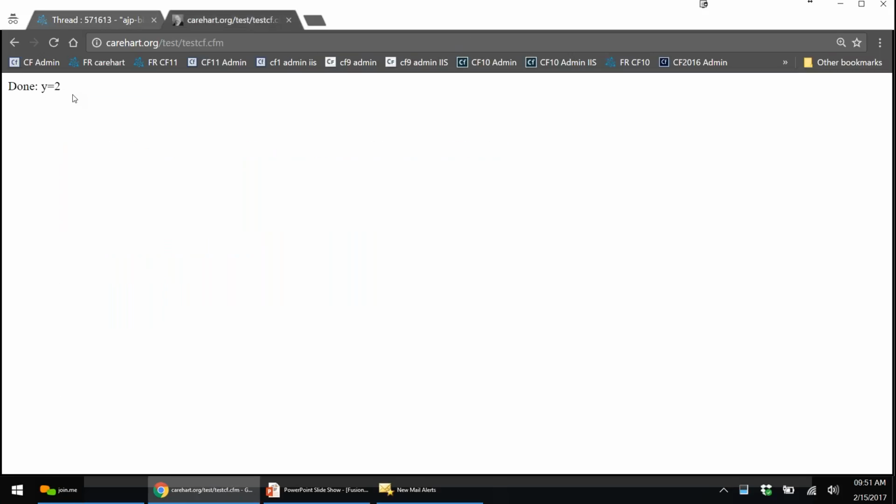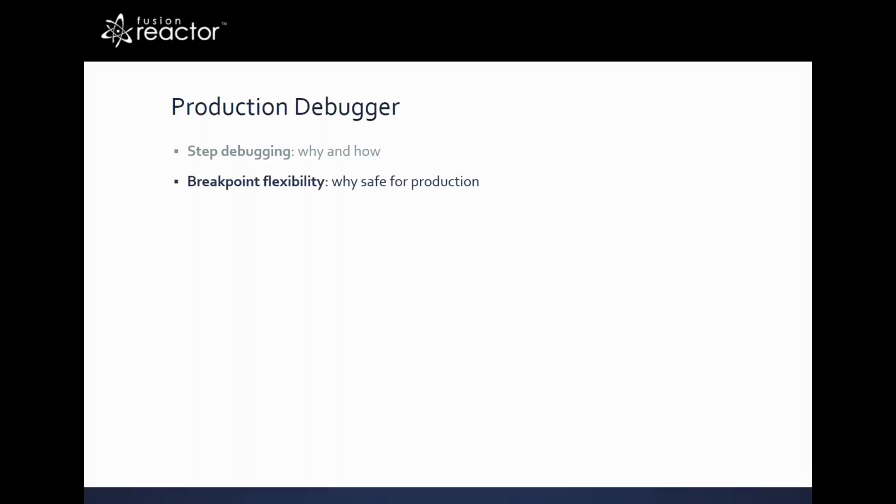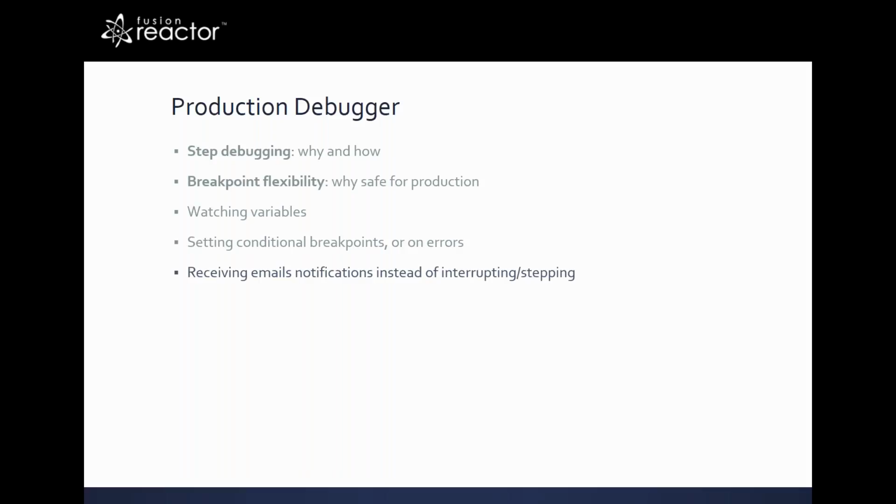Okay, so we've seen how the debugger works. We've seen how we can look at variables. We can set variables, really powerful. I could set conditions. In the interest of time, we've already talked about that. You can set conditional breakpoints. You can also set it to stop on errors. And I said you could set it to send emails.